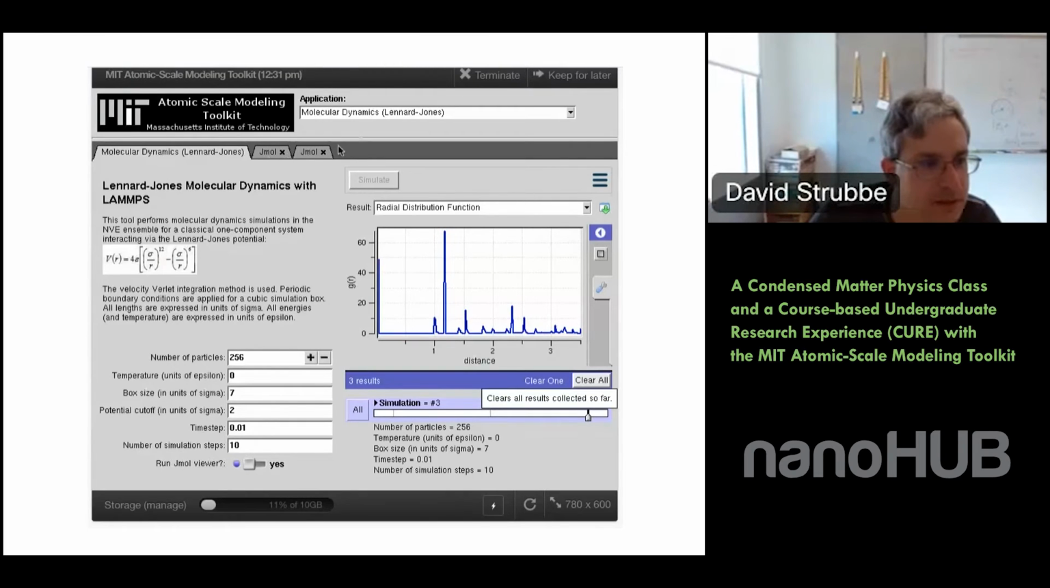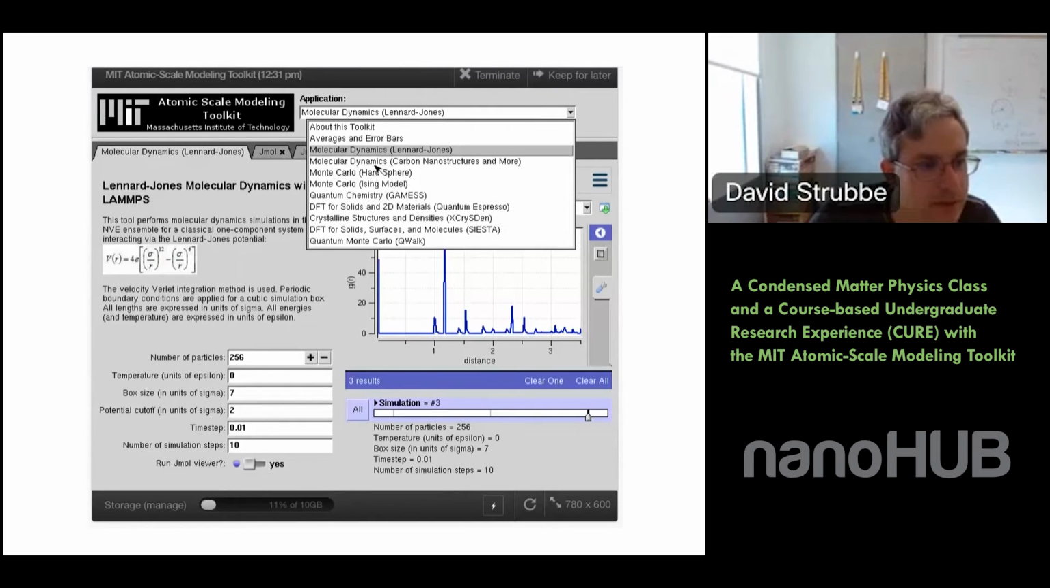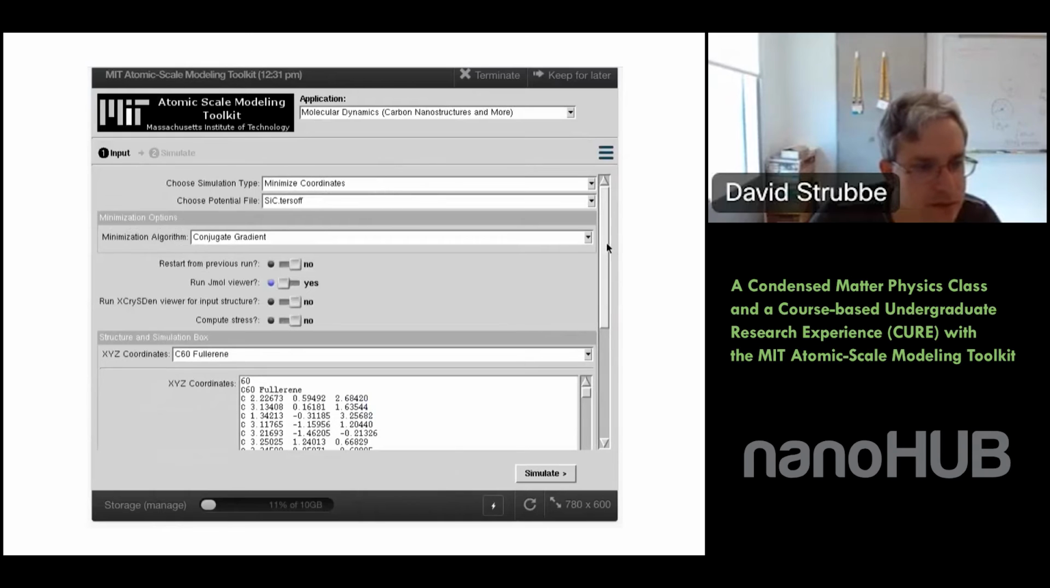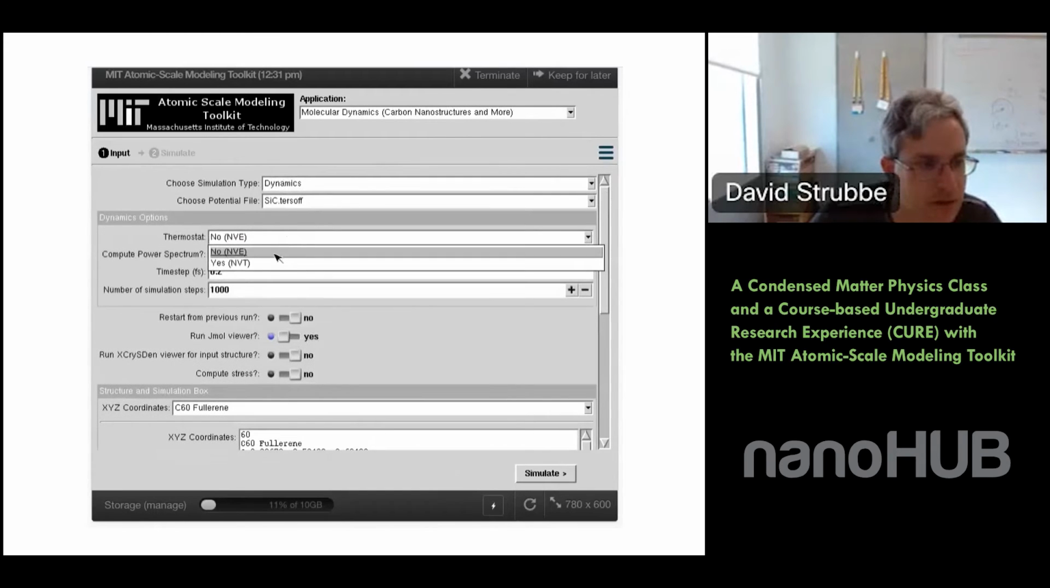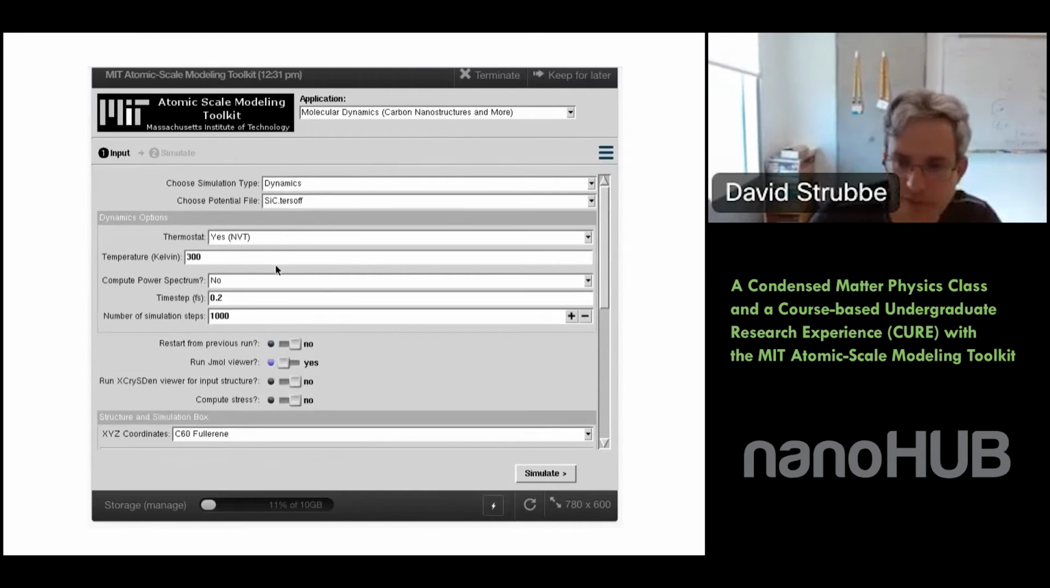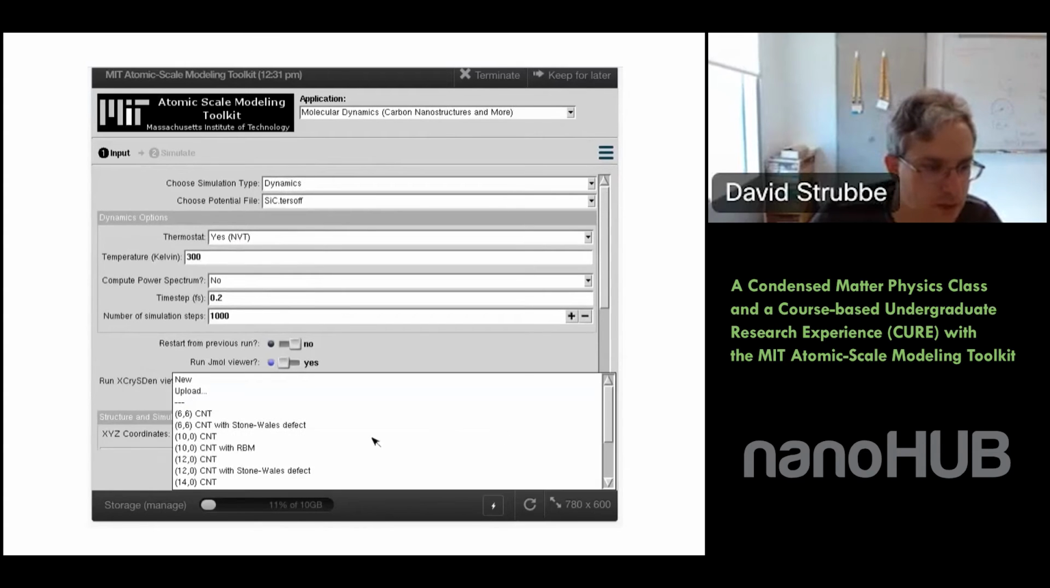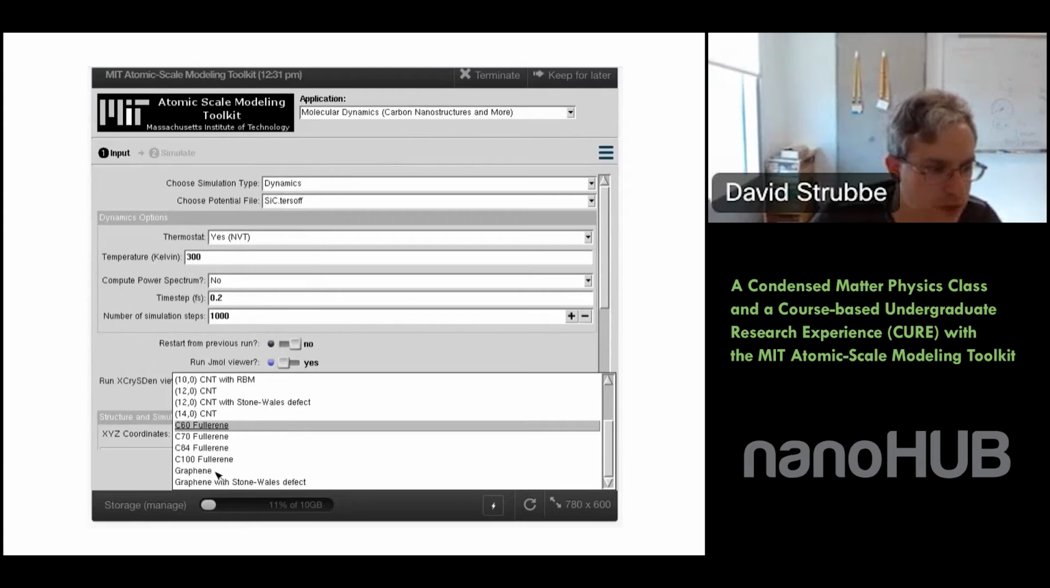And yeah, now we're going to go to something a little bit different. We're going to actually look at graphene here. The other molecular dynamics tool we have is called carbon nanostructures and more. We're going to set dynamics, thermostat. We're going to look at what happens as a function of temperature. We're going to go to graphene in here.